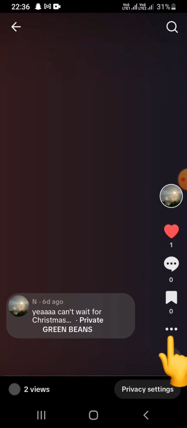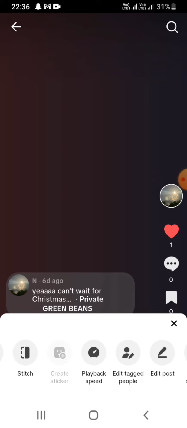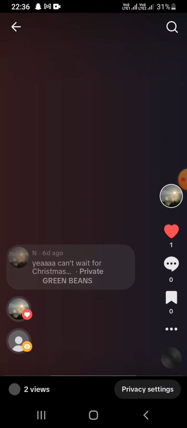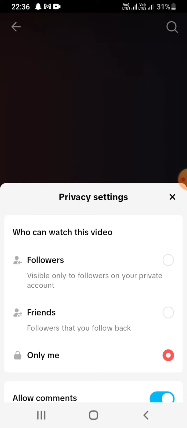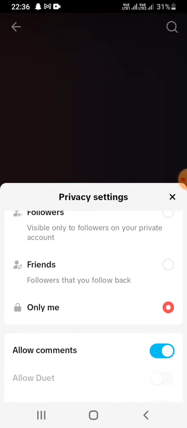So what you're gonna do is click on that three dots and then go ahead and click on only me on the section of who can watch your videos. Doing so will make your video private on TikTok and you won't be losing any likes that you have received. So that's all guys, this is how easily you can delete your TikTok videos without losing likes.